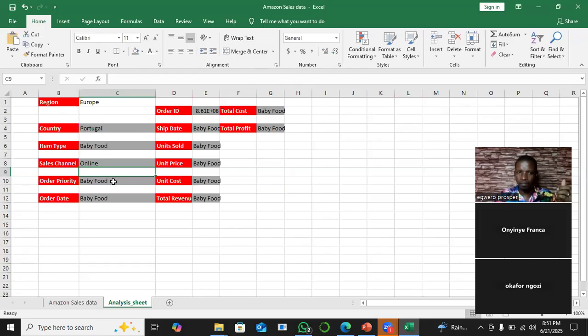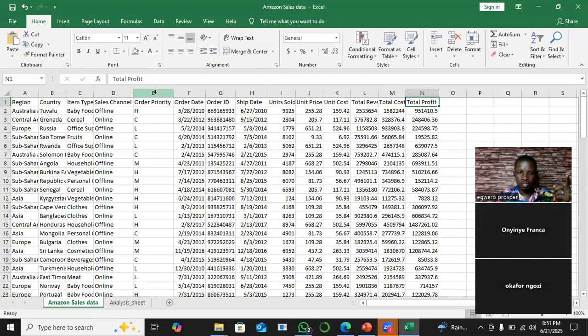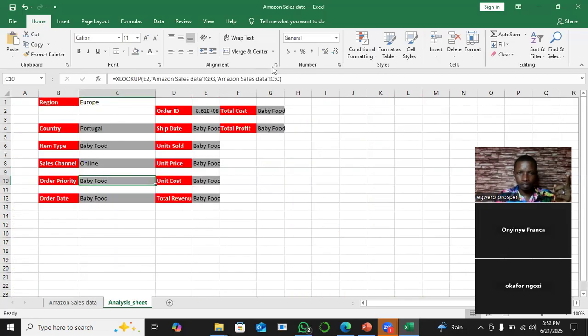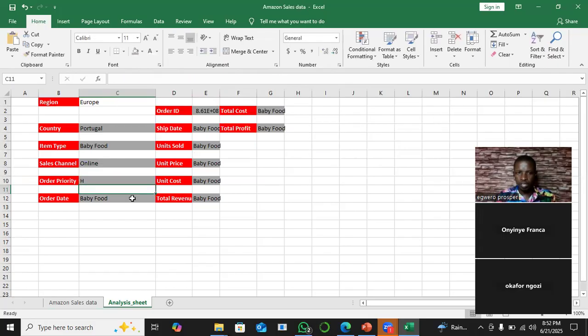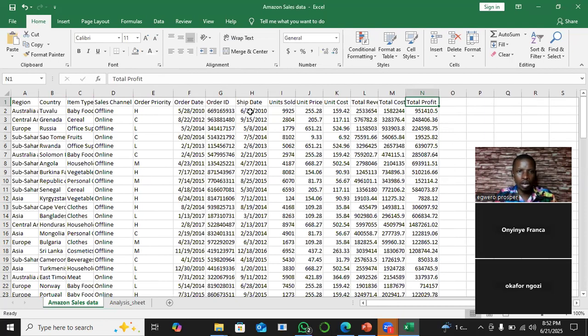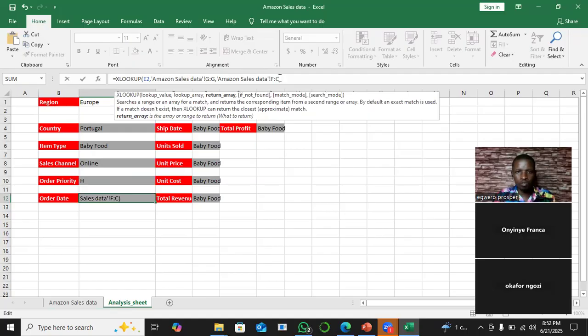So let's try it again here. Now, I am going to return order priority. So I'll go to the data and check where order priority is. This is order priority. That is E to E. Then I'll go back there, select it, and change here to E to E. Perfect. Then the next one is order date. I want to return order date. So I'll go to the data set and check under which column I have order date. That is F to F. So I come back here. I think this is faster than repeating the entire process. F to F.